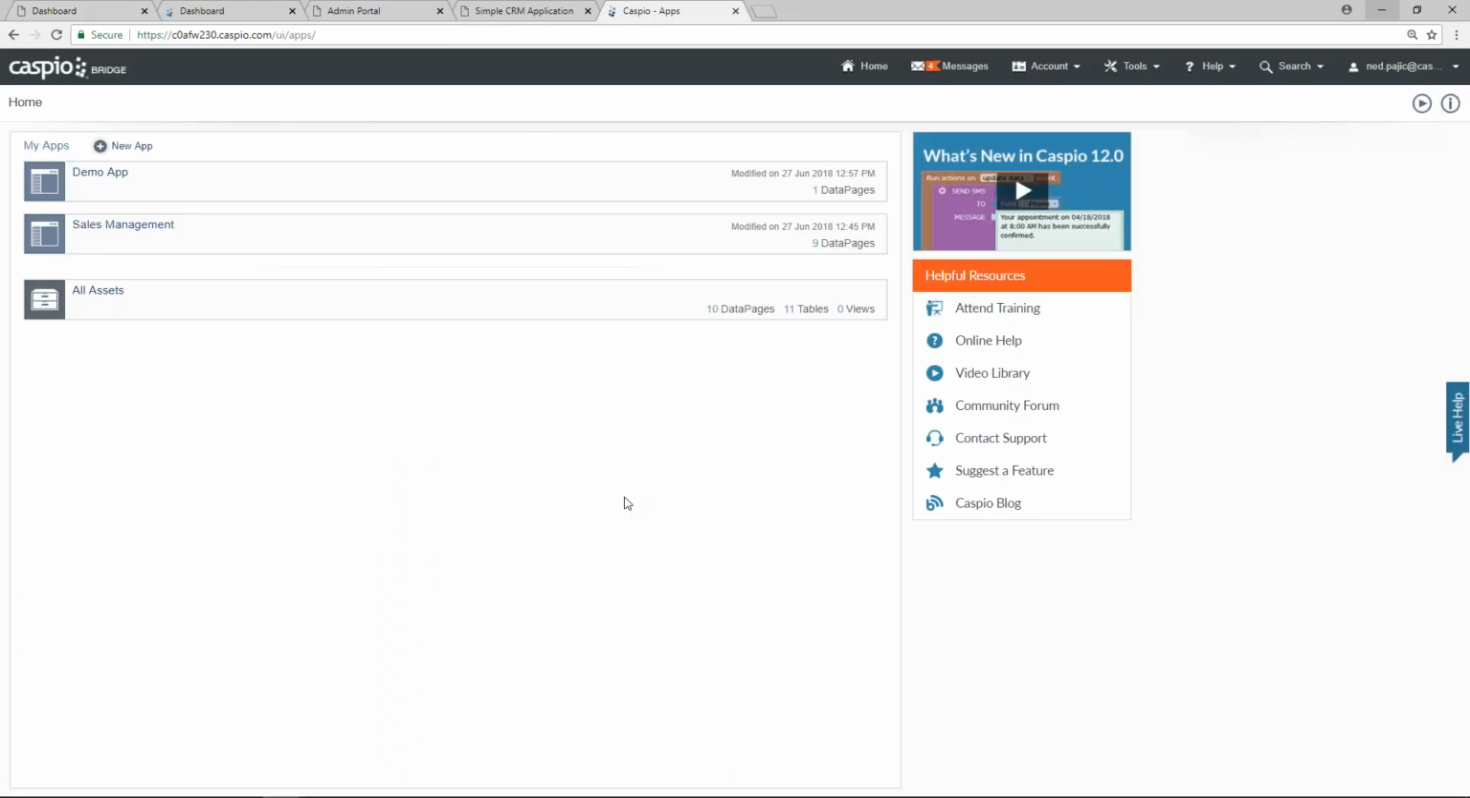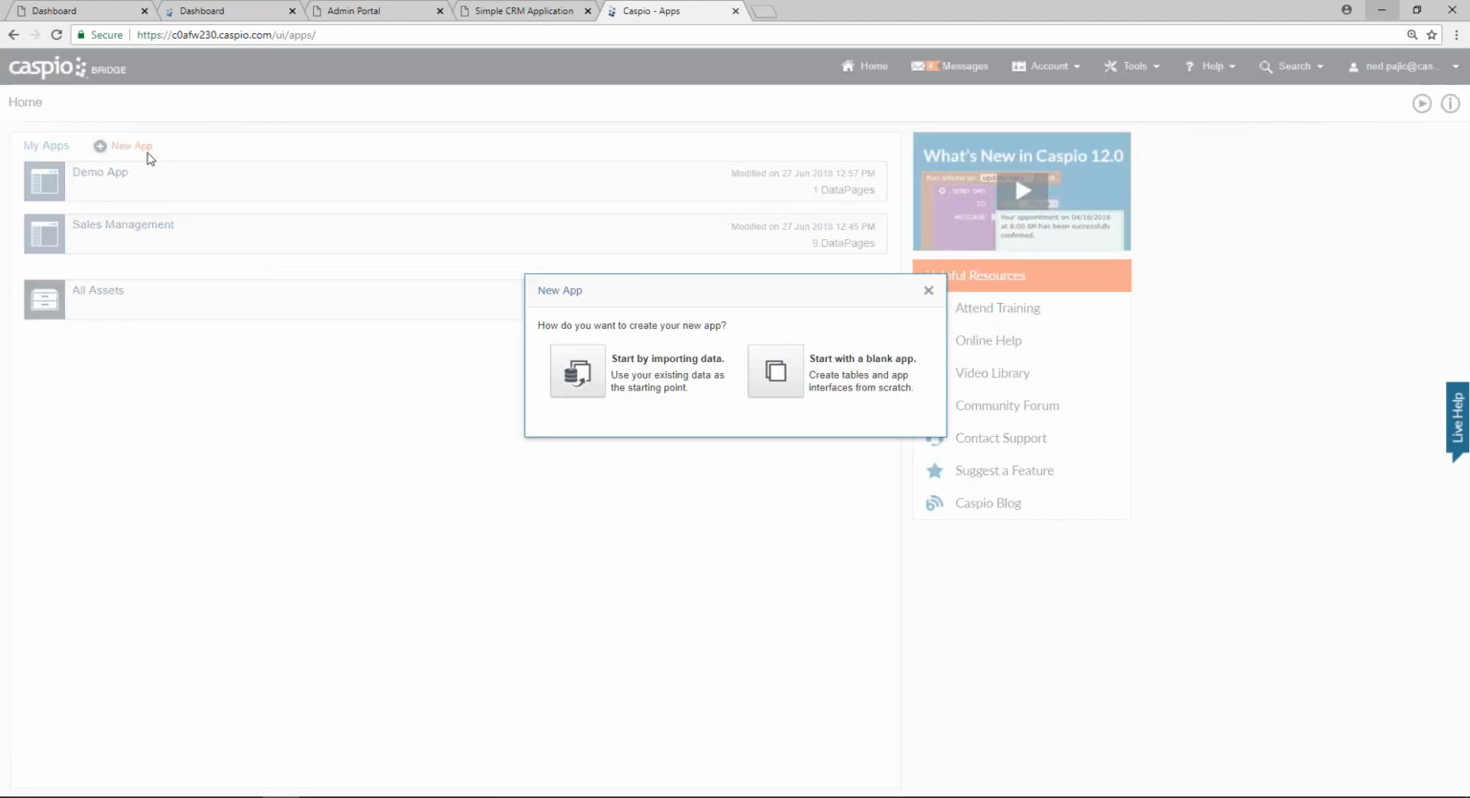Once you're logged inside your Caspio account, it's very easy to begin. All you need to do is click on this link to build your new application, and you have two ways on how you can begin. You can either import data, or you can begin building your application from scratch. Let's go ahead and import our data.